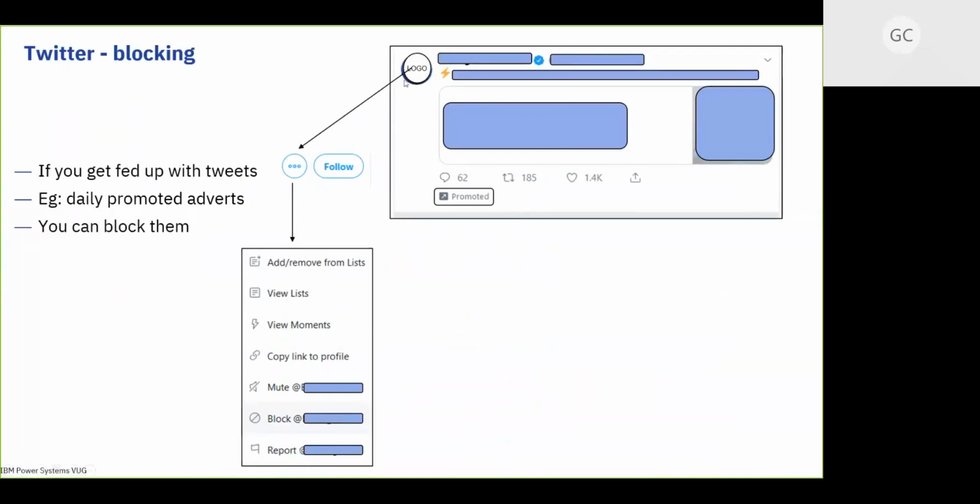I do use Twitter a lot, but quite often you'll see an advert for, I don't know, hearing aids, or were you born before 1950 and you want to have a pension, and they come up every day. If you click on the logo of the tweet, you get to a point where you can select this sort of dotted menu, and then you can block them.